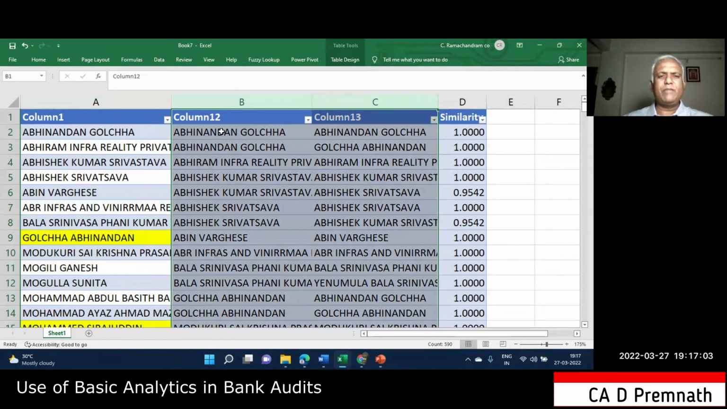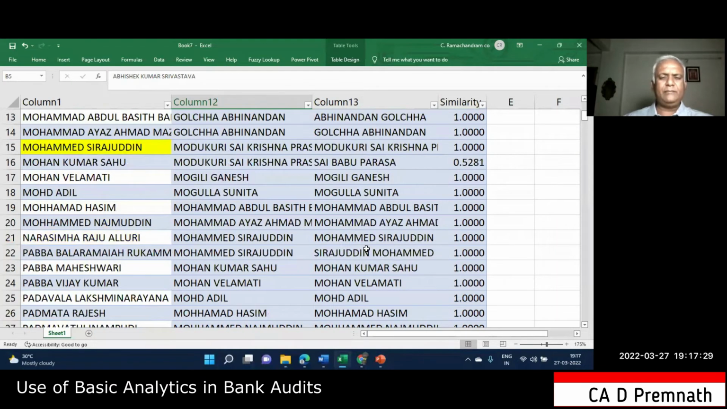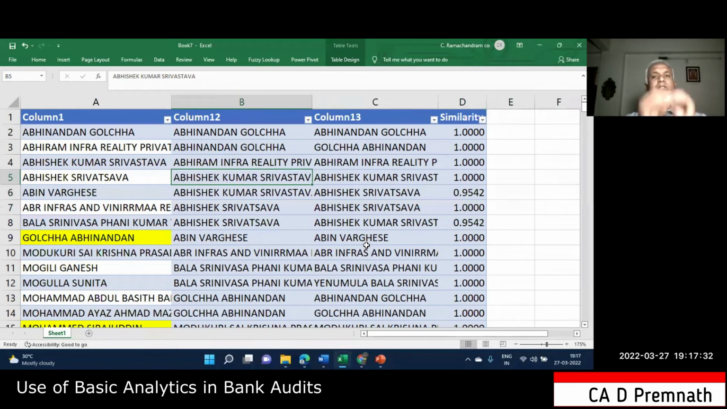Now you can see here, Abhinandan Golecha, one name is there. For Abhinandan Golecha, there is also another name called Golecha Abhinandan. Similarly, it is taking Abhishek Kumar Srivastava, and there is a name called Abhishek Srivastava. In this case, it shows 0.9548 points matched. A 1-to-1 match means the content and spacing are all the same. In this way, you can find the most similar things which are jumbled.